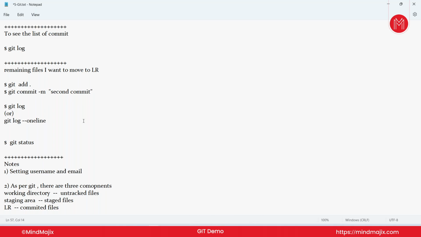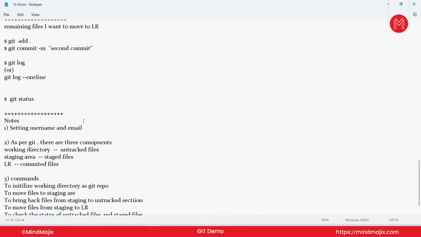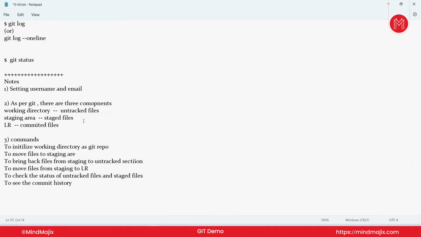The remaining files I want to move to LR, then git add, git commit -m in double quotes. We can add second commit, and then we have to check with git log, and then we have to see the status like this with git status. Note: set the username and email first.